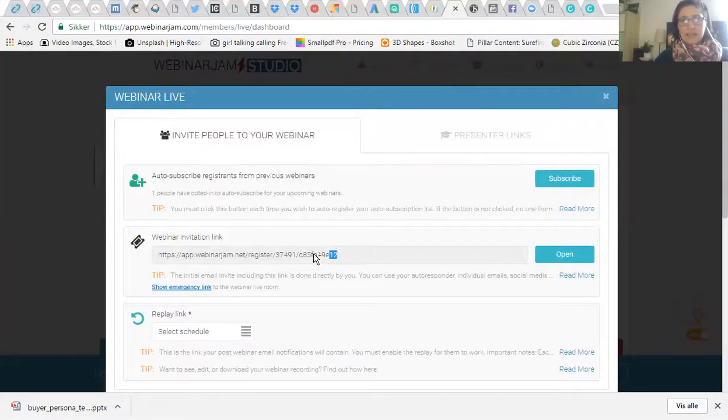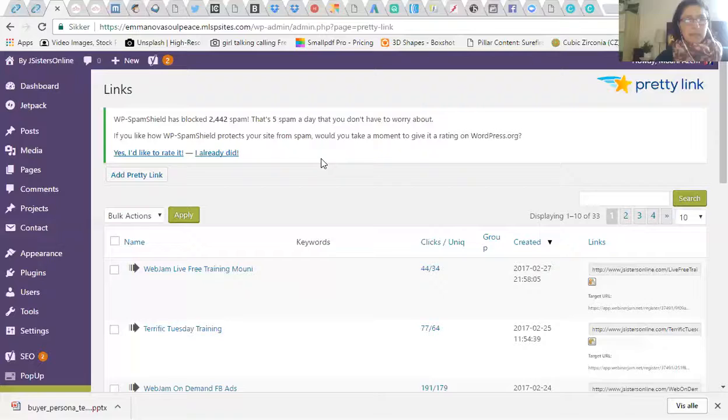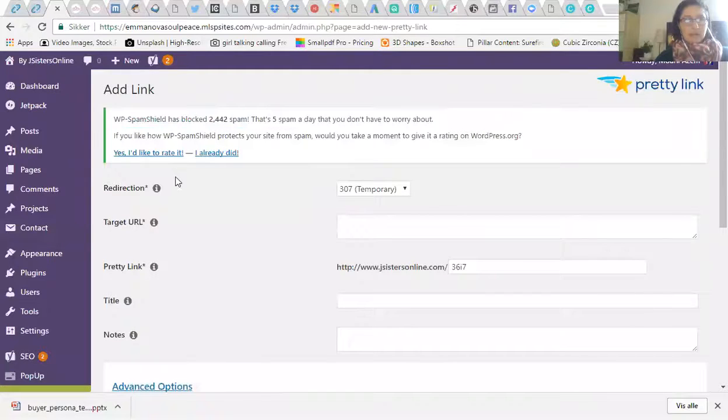So I will take this link. Look, this link doesn't look very nice. It's got lots of numbers and letters and it looks a little bit strange. So let's take this one. And then I go back to my WordPress back office and I say add pretty link. So I get this window. Target URL means this is the link that I just took from the webinar page we have. And I paste it into this square.